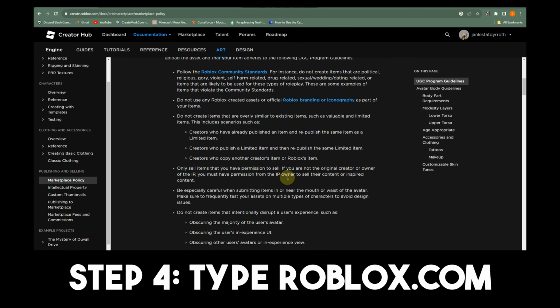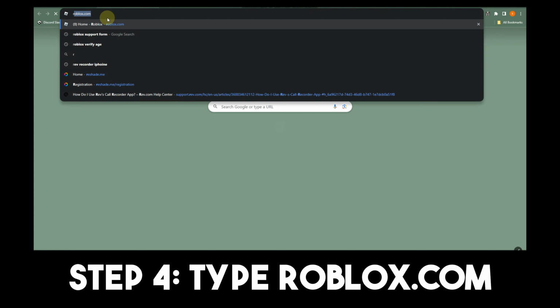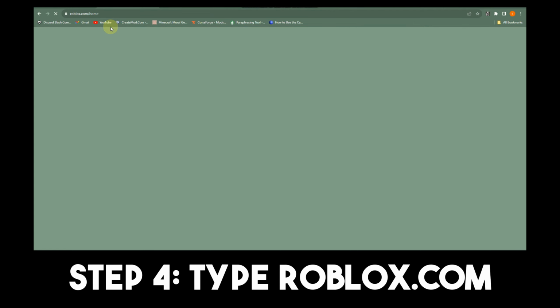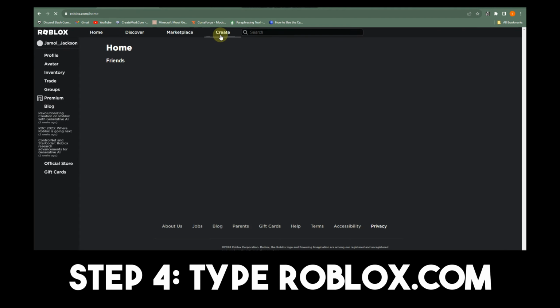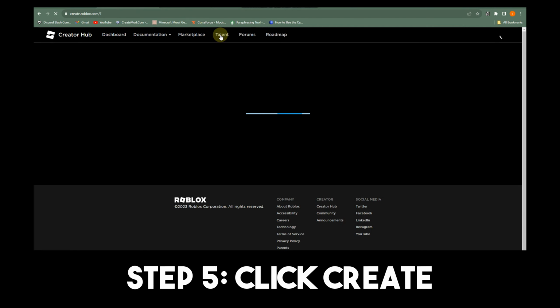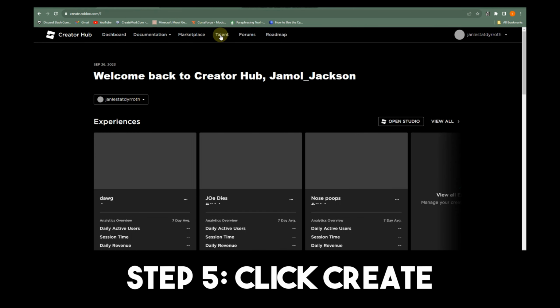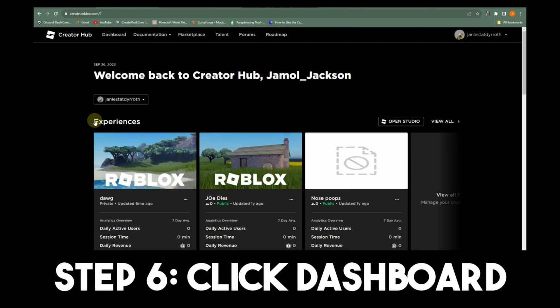Step 4 is you just have to go to your Roblox account. You can go up and then type roblox.com. Okay, so now let's proceed to step 5. Okay, so here you just have to simply click create and wait as it is processing. Now, step 6, what you're going to do is to click dashboard.